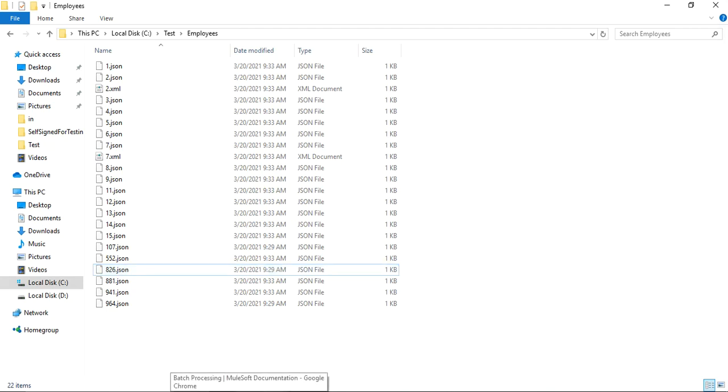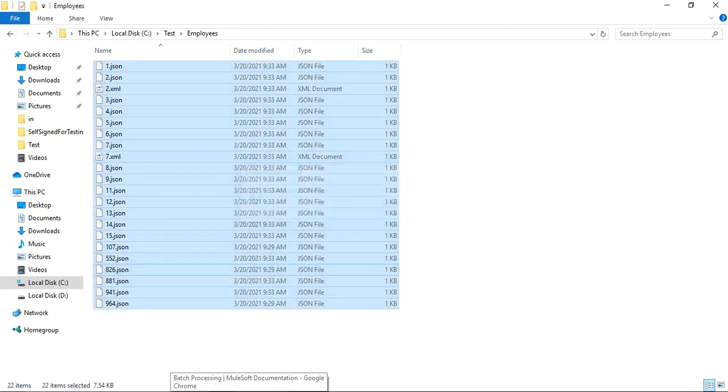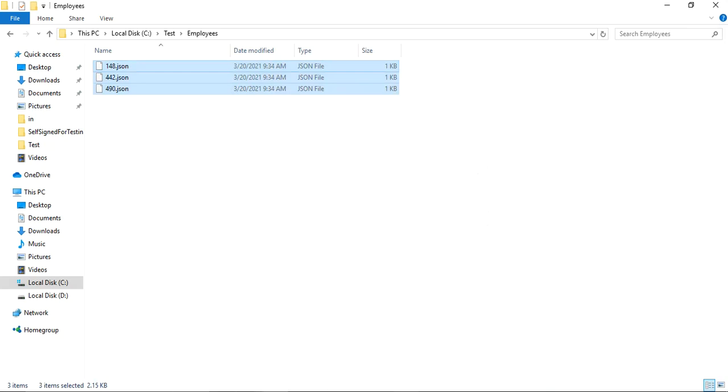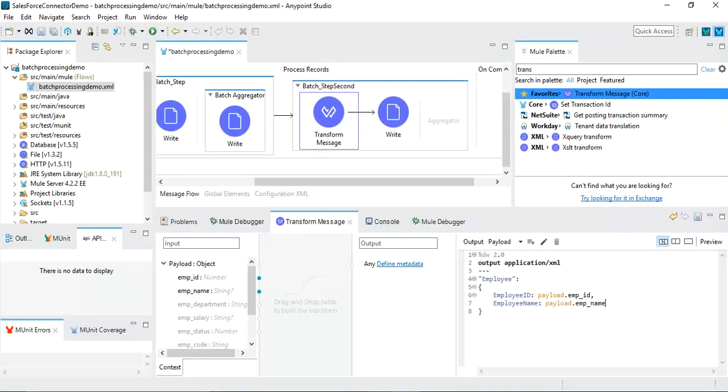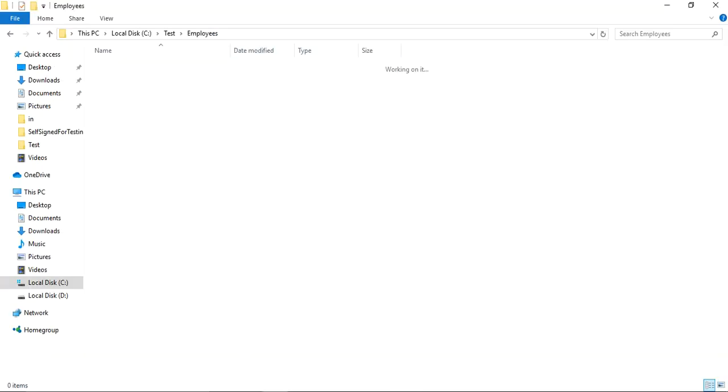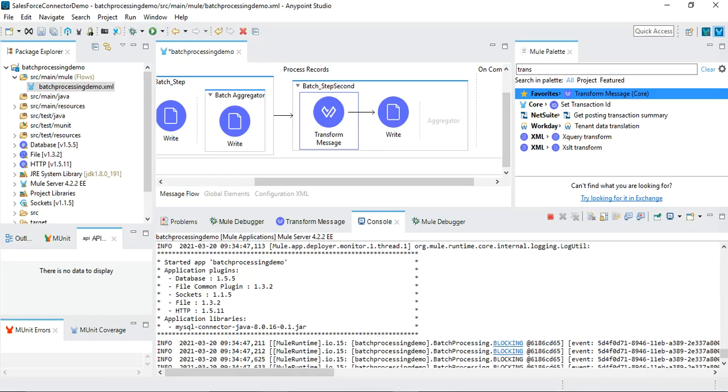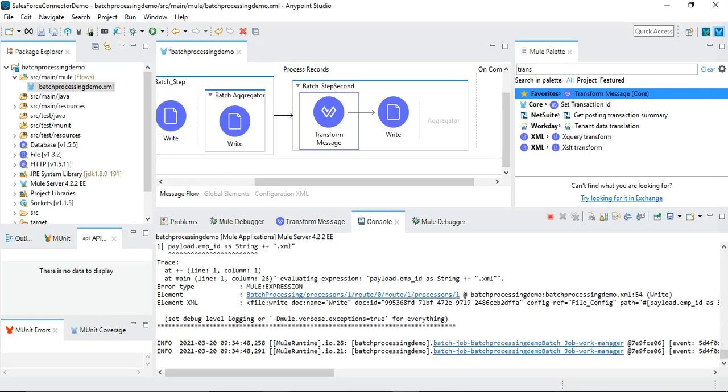Let me clear everything from here. Since it's already running, we might have deleted the actual file. So let me delete everything, and then I will make some change and save it again. I will name it as employee full name, and I'll save it. So now we should see that our file should get generated. It's loading right now, the changes that we have done. There is something wrong. Let me fix that.